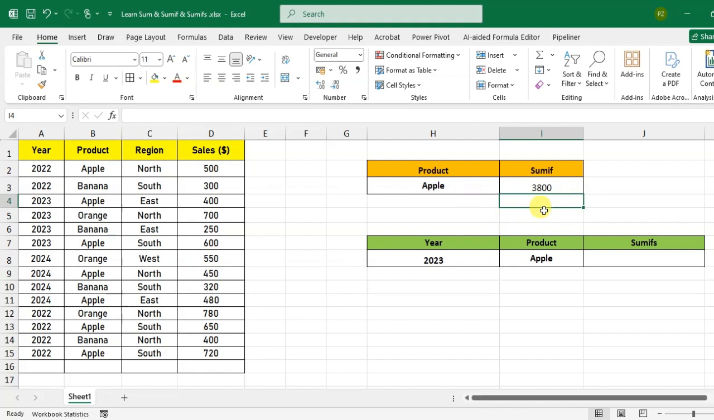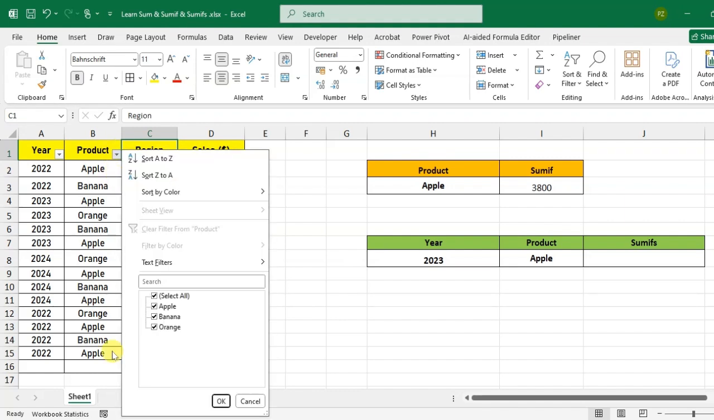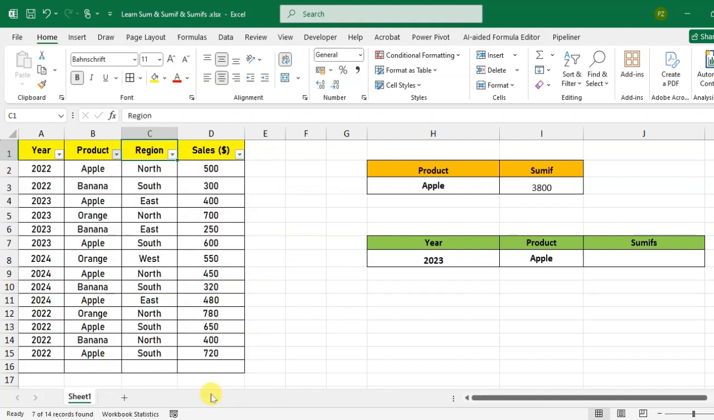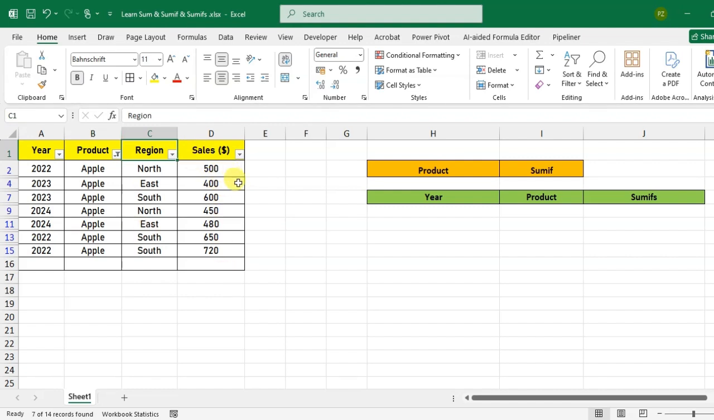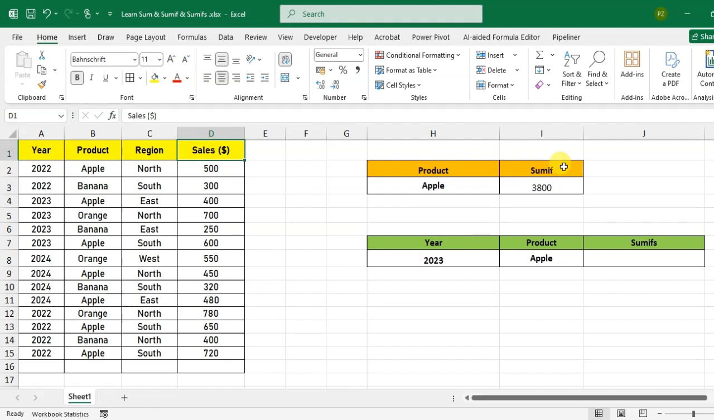Here the 3,800 is the total sales of the Apple product. If you want to cross check, simply apply the filter on your data. Select the cell, use the shortcut key Shift Control L to apply the filter. Okay, then filter the products. You filter the Apple product, and you can see the amount is filtered. Simply select all the amounts, and you can check here that only 3,800 is the sum of this Apple product. Okay, total sales of the Apple product.